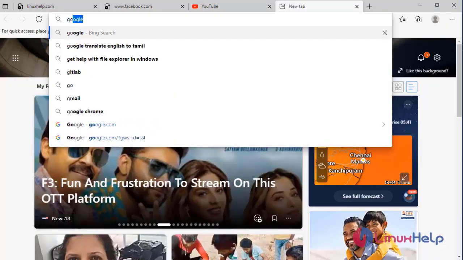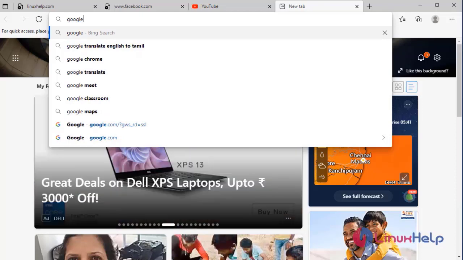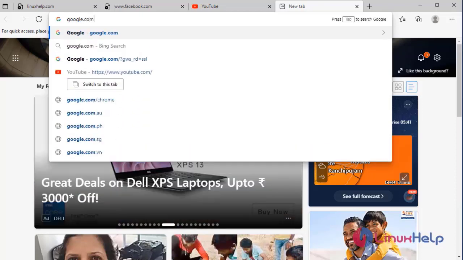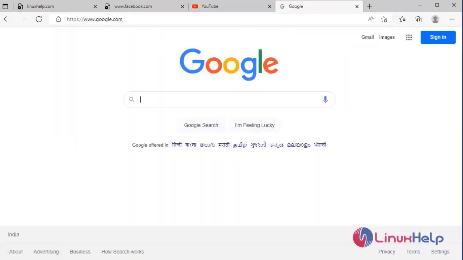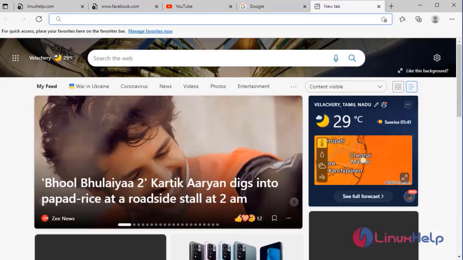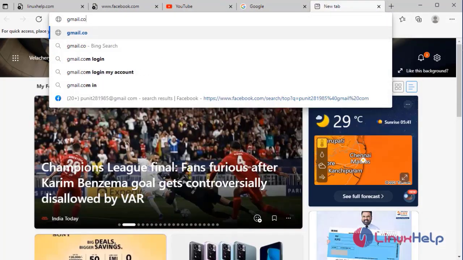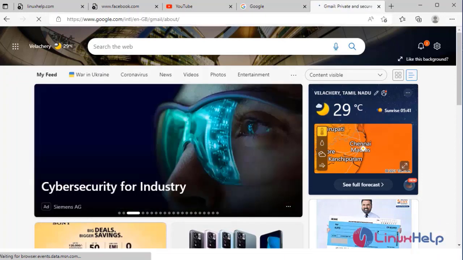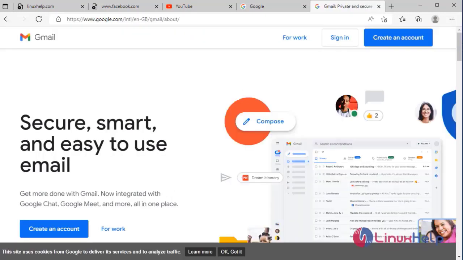Enter the domain google.com. It's working. gmail.com. It's also working. With this, the installation and configuration of Squid on Oracle Linux 8.5 has come to an end.